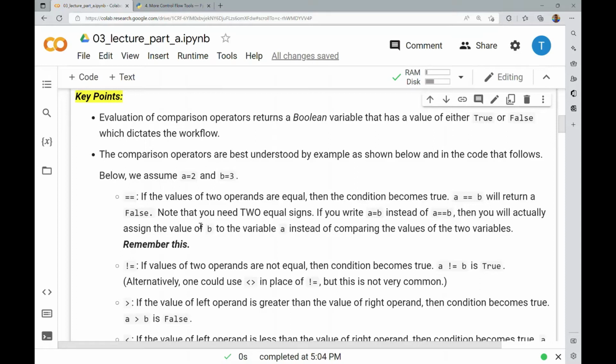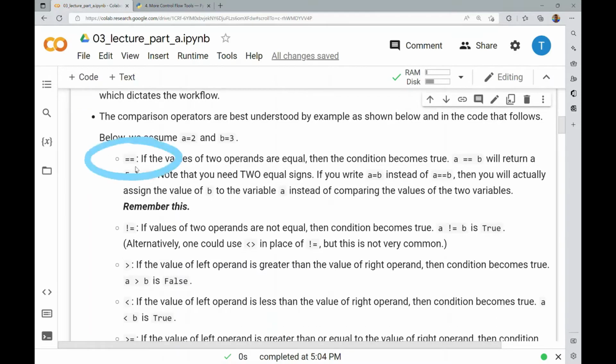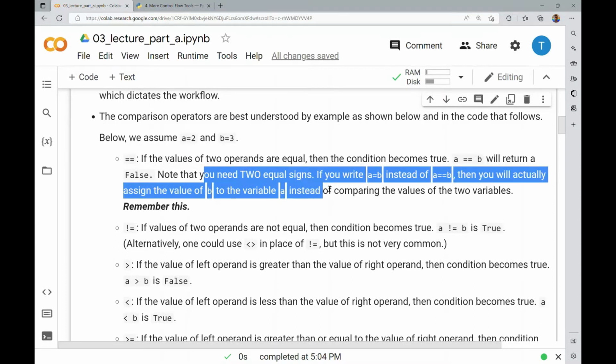But feel free to create your own code cells with variables C and D, assign them values, and play with the different comparisons that you can use to compare those variables. So if you use two equal signs, it's very important. Two equal signs is going to judge whether the two variables on either side of that sign are equal. You need to use two equal signs.